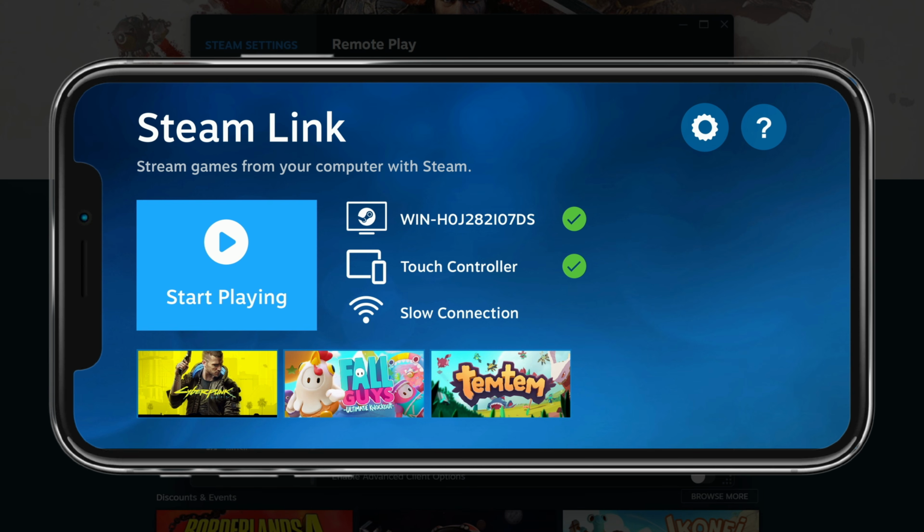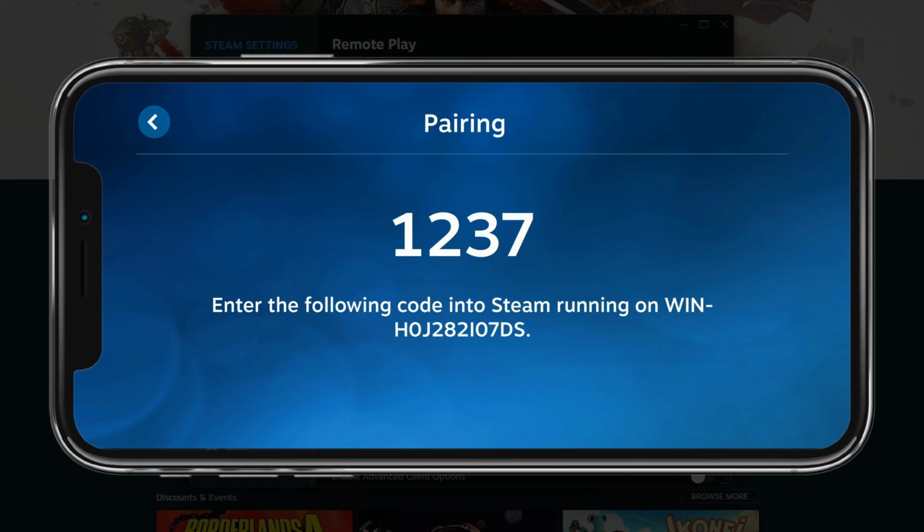Once you connect your PC, you'll see these options here where it says start playing, and then you'll see a couple of things to the right. It should have green check marks next to your PC, next to your touch controller, and then tells you how fast or slow your connection is. Then just tap on start playing.